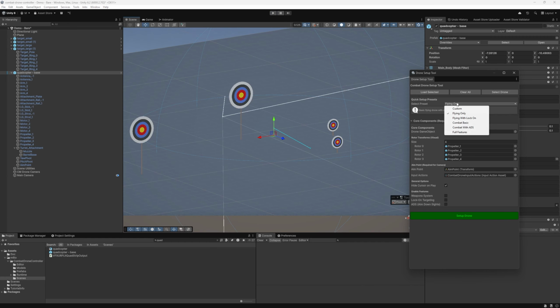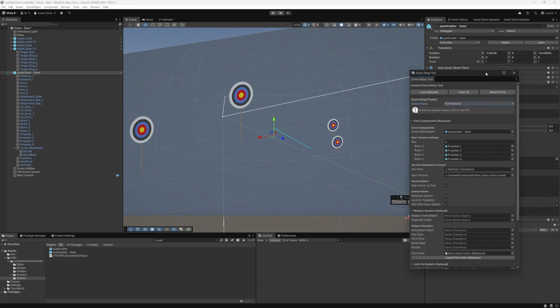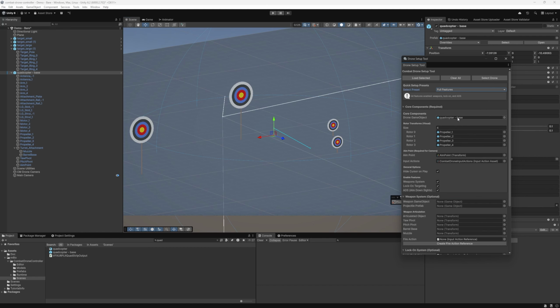Now, let's say you want something that's a little bit more involved, right? So we have our flying with lock on, and I'm not going to go through showing you all the presets because you can probably infer where this is going, but I will show you the second addition. The other addition is the addition of an ADS camera view. So that's aim down sights.